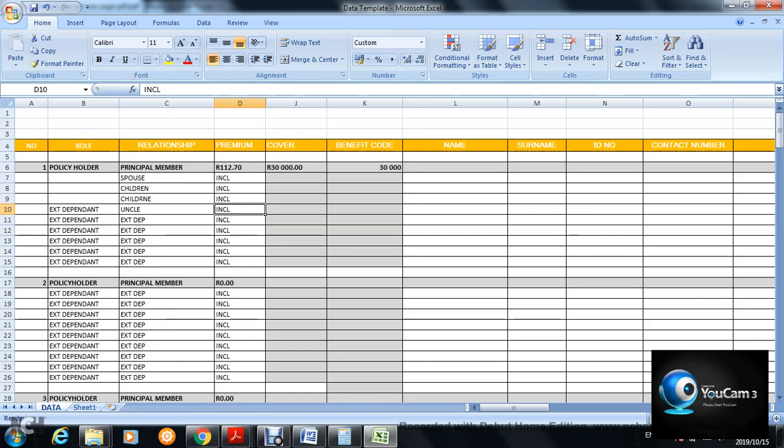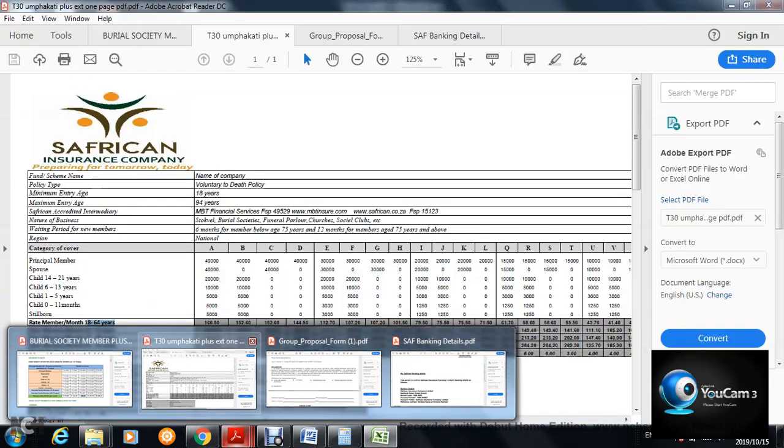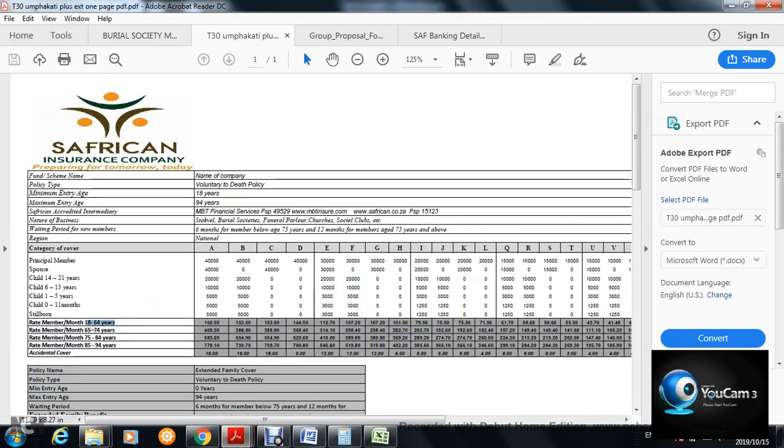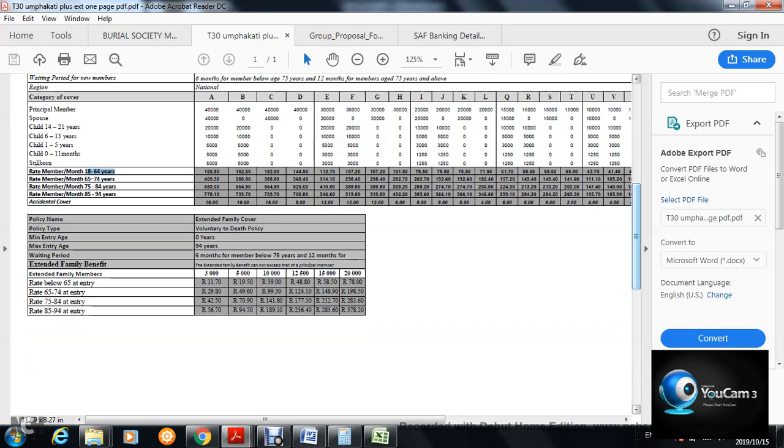So the uncle, the premium, where do I get it? Let's say the premium again. I go back to the prices, the family structure now. Okay, I go back to the prices. Let's say the family extended rates. I showed you when I was discussing the spreadsheet that here's your extended rate. It says extended here, extended family cover, and then now these are the prices.